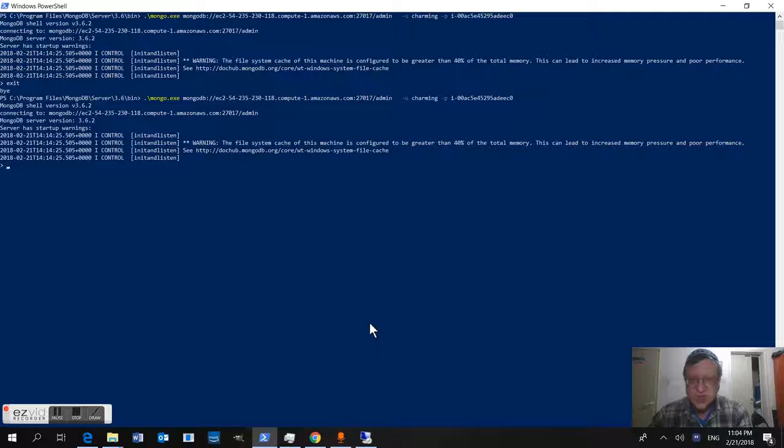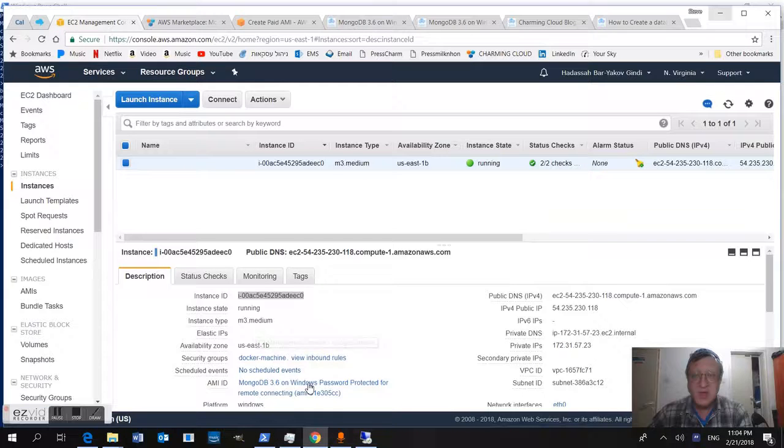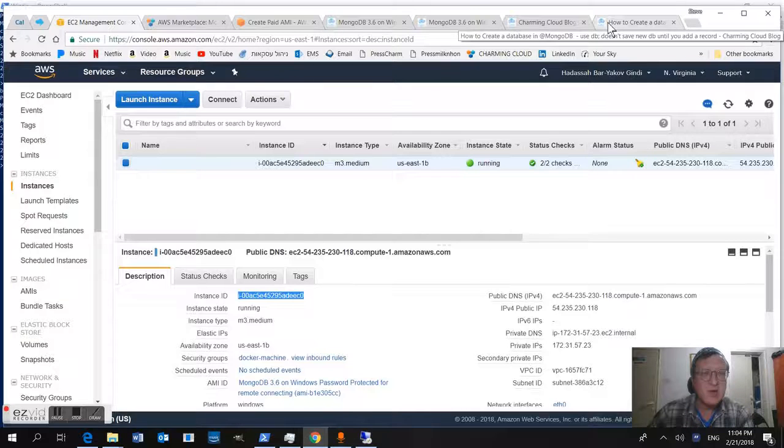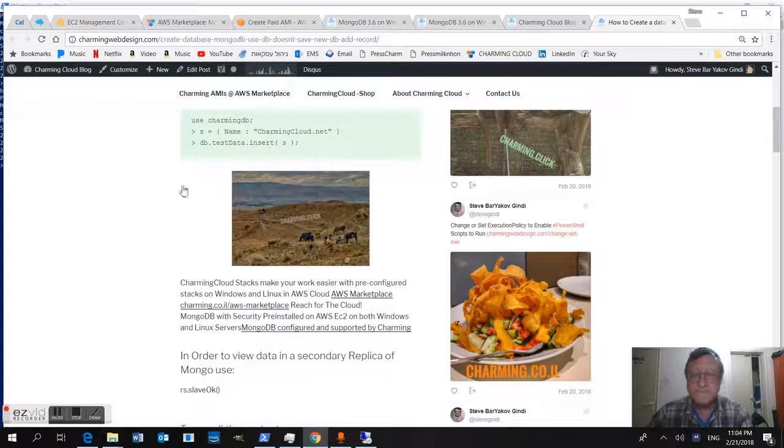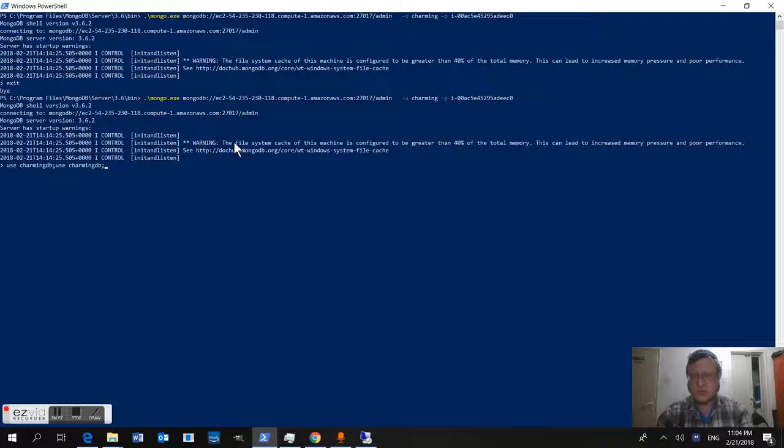If we want to create a database, here we have some instructions at our blog, charmingcloud.net/blog. You can go there. In order to create a database, you don't have to do create database like in other relational databases. Just do use. So we're going to create a database called CharmingDB. We're going to paste it in here, hopefully not twice.